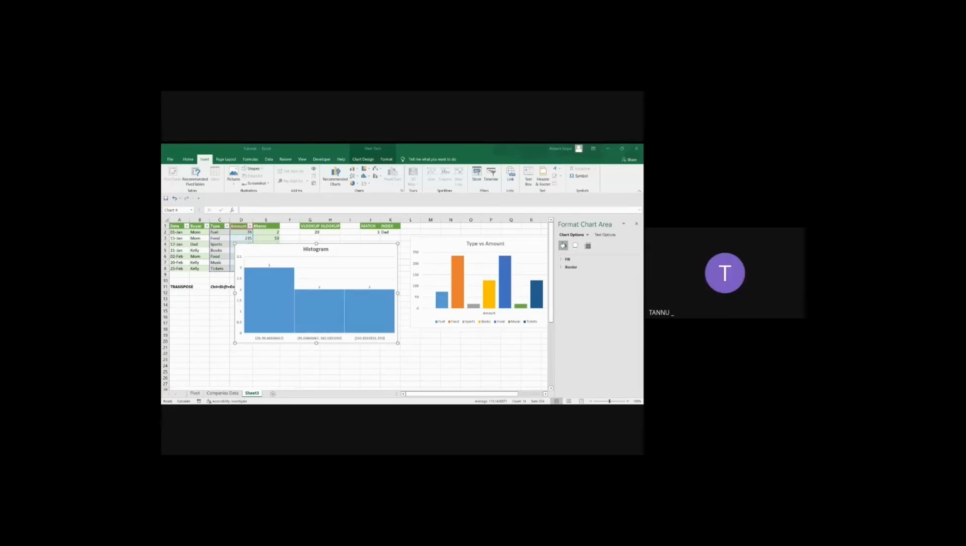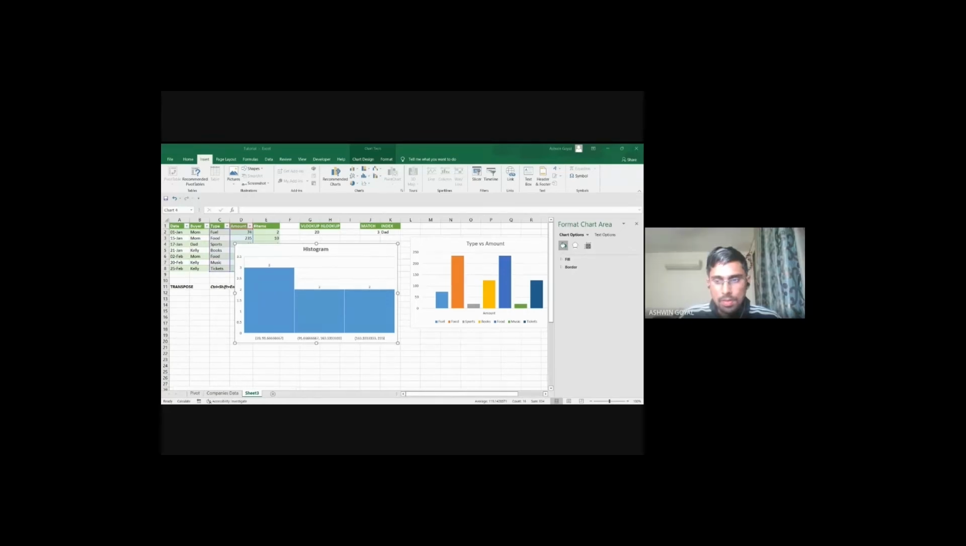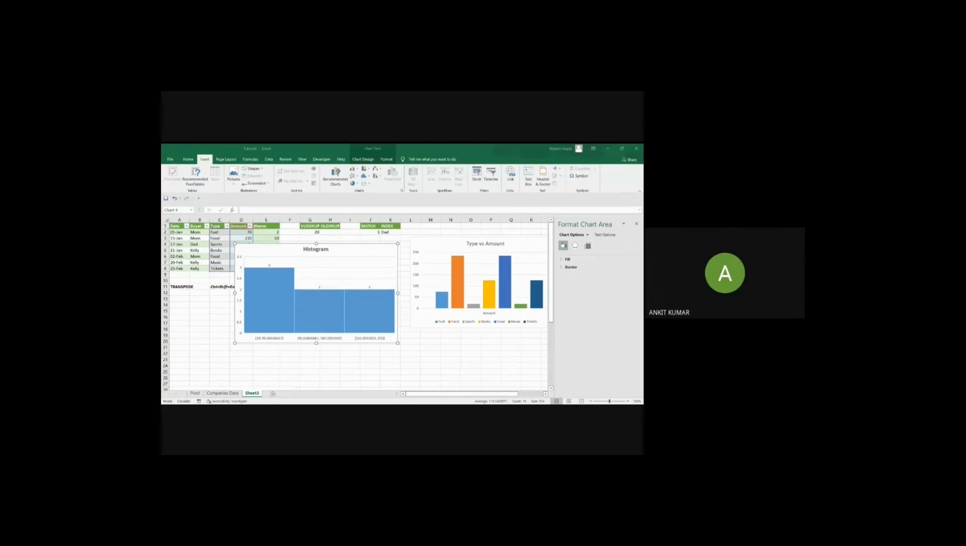Sir, can you show how to insert a histogram again? Can you increase the one number time of how to... bars? Sorry.